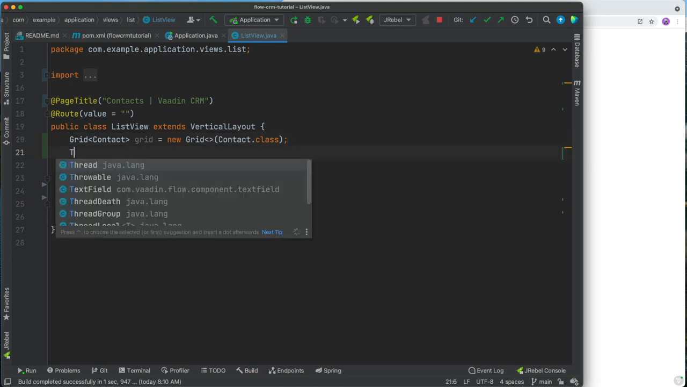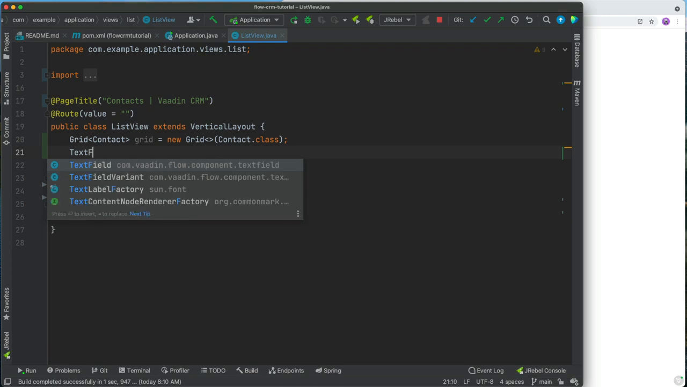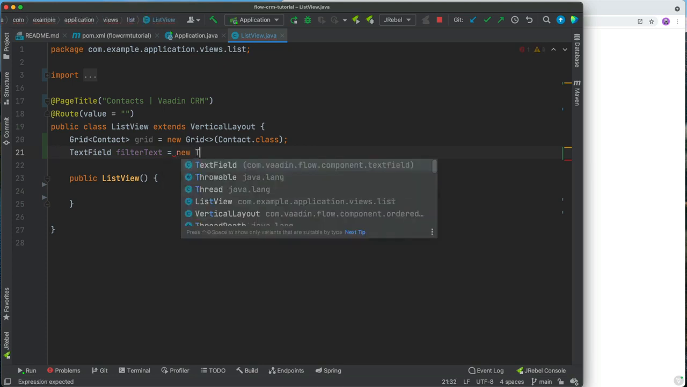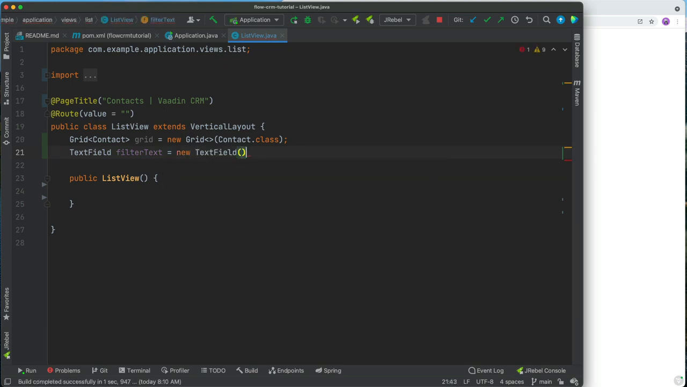The other thing we need is a text field. So we'll create a new text field. We'll call this filter text, so we know what we have in there, and we initialize this to a new text field, like that. All right, so then we get to the constructor, and this is kind of where we bootstrap our view, where we start creating things.